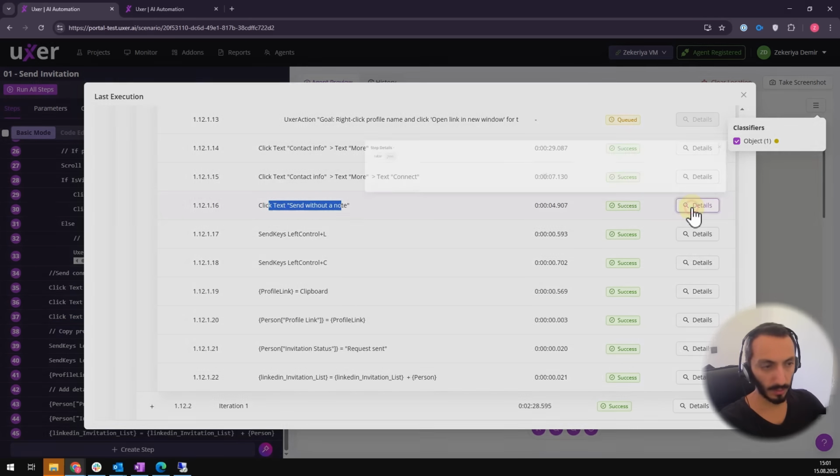And then the next step which I have after sending a connection link is to copy the profile link. So let me show you how I copy and save the profile link. First I just click Ctrl L. Ctrl L means when you click it, it will go to your URL directly. And then I press Ctrl and C to copy. And then I use clipboard action to save it as a profile link. So in that variable right now, I have the profile link of the relevant person.